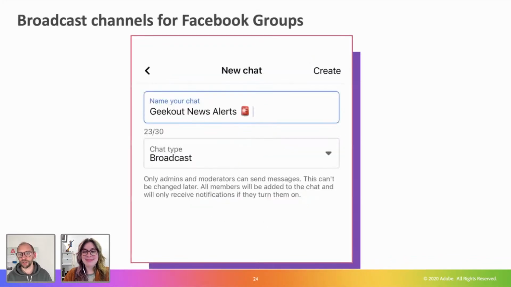Cool. Broadcast channels for Facebook groups. The social networks have started to go wild for these broadcast groups. This sits nicely with what I was talking about earlier, the rise of more private sharing, less to the feed. Broadcast channels are basically like subscription lists. It's a really nice way to make sure everyone gets your content, right? And we all want that.